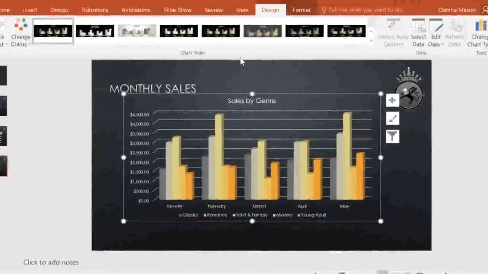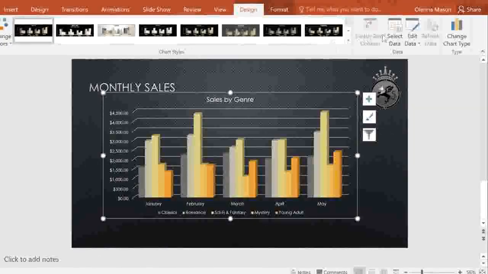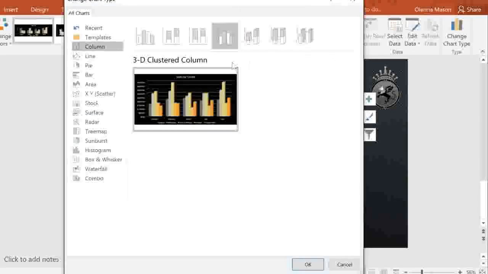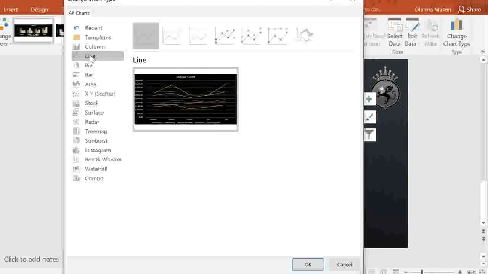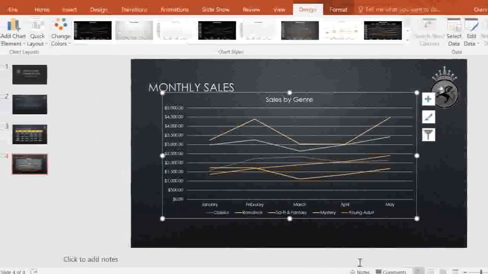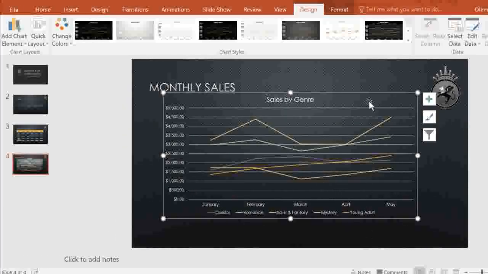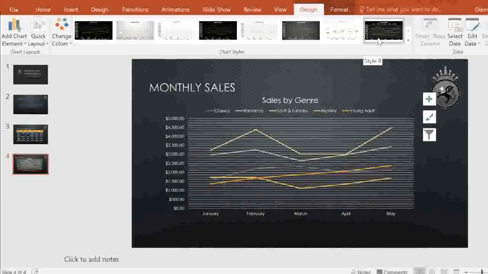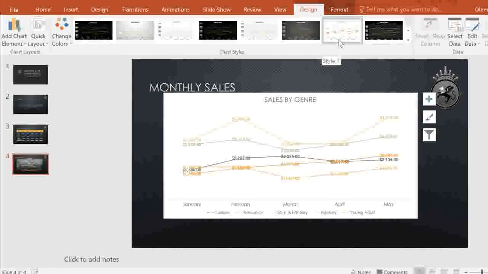If you want to try a different chart altogether, click the Change Chart Type command on the far right of the tab. Then pick something else from the dialog box. I think I'll go with a line chart this time. If you want, you can change the chart style to give your chart a different look. As you can see, you have several different options to choose from.